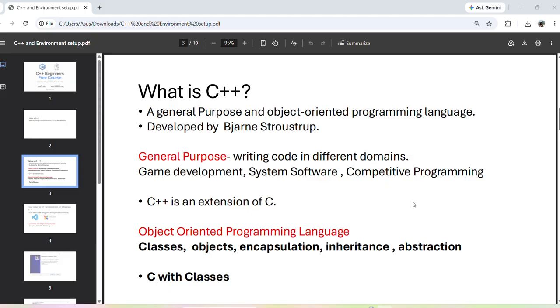C++ is an extension of the programming language C. C++ also supports classes, objects, encapsulation, inheritance, abstraction, and polymorphism. That is why C++ was initially called C with classes. C++ is used for object-oriented programming because all of these things are the core parts of object-oriented programming.